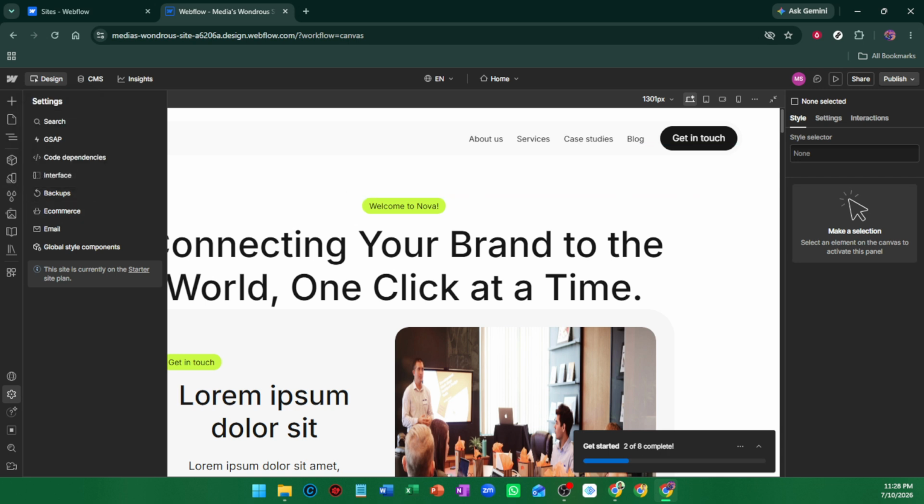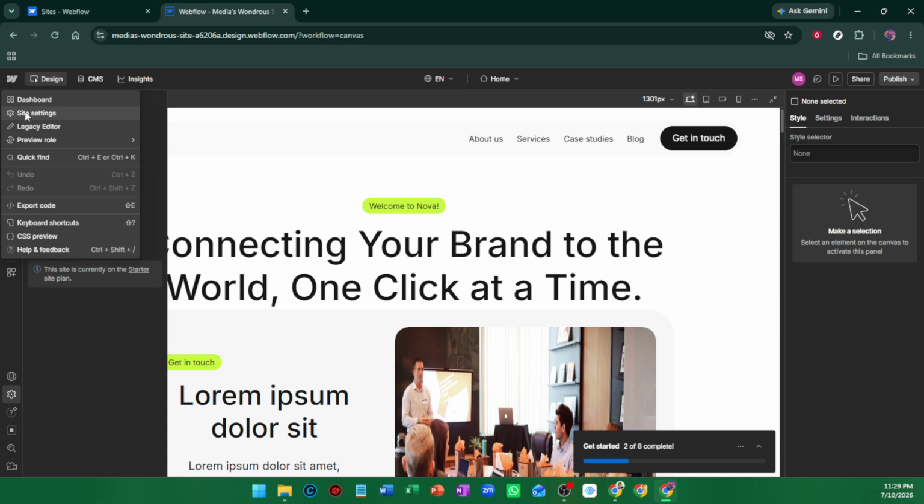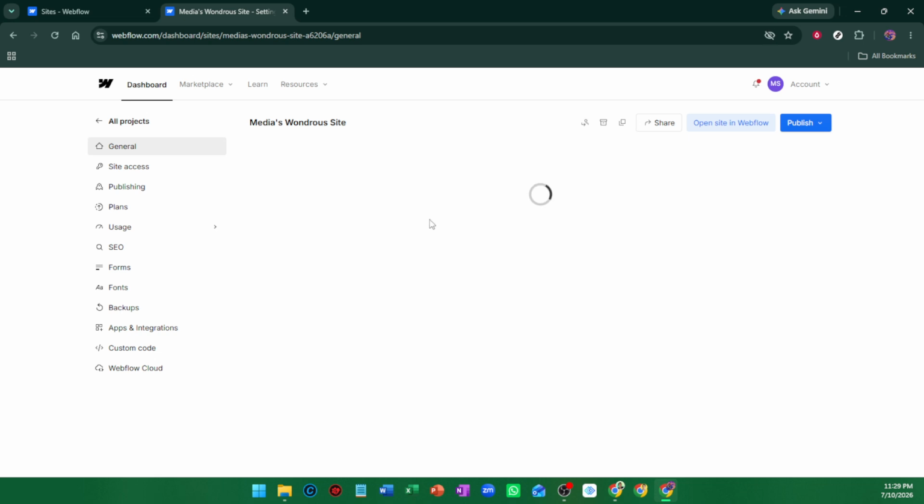After that, go to Site Settings. This is where you'll review broader site-level configuration that can affect how forms behave. Once you're in Site Settings, click on Apps and Integrations. This section is especially important because Webflow form submissions depend on certain site integrations being properly configured.